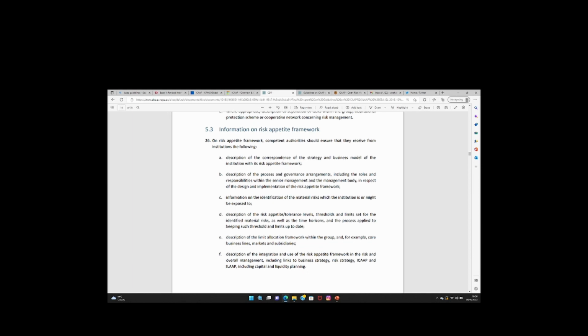Then you have risk appetite framework. It is there on all kinds of risk, and there are more guidelines. So this screenshot I've taken from the ECB document, but yeah, these are very generic guidelines.